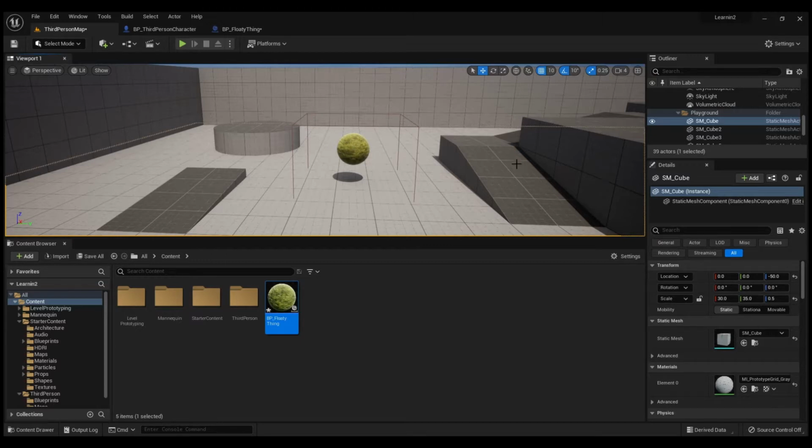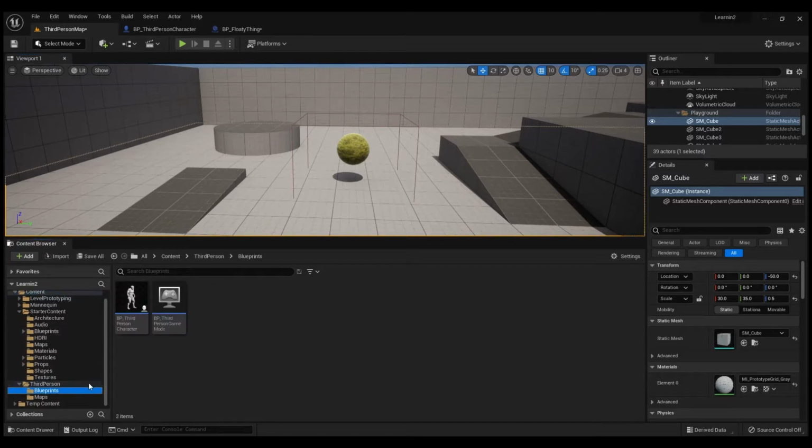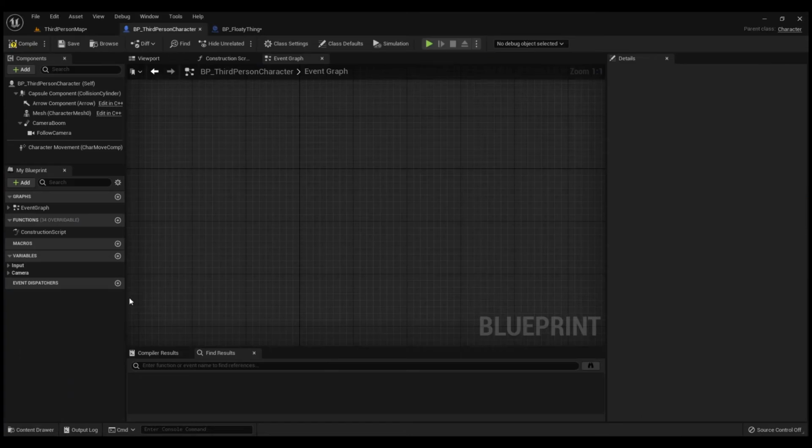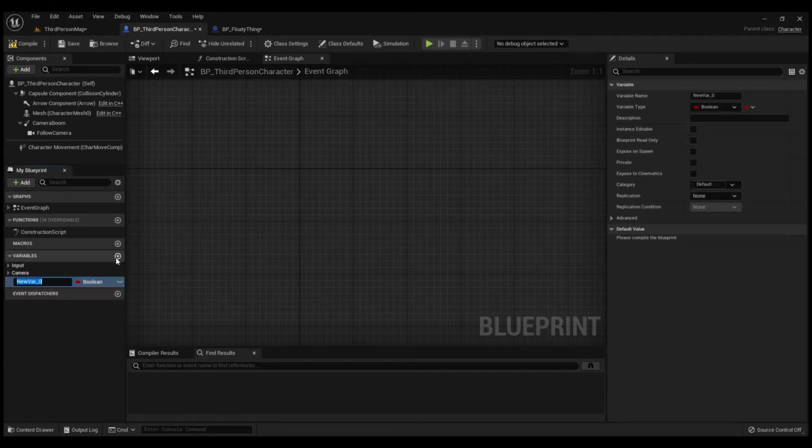Well, before we can actually do that, first we have to actually give the character health. So what we're going to do is we'll go into the blueprints for this third-person character here. And what we want to do is add a variable for their health. So let's click on plus variable over here, and we're going to name it health.